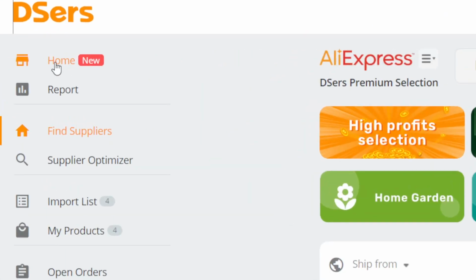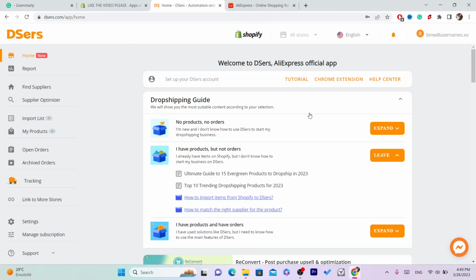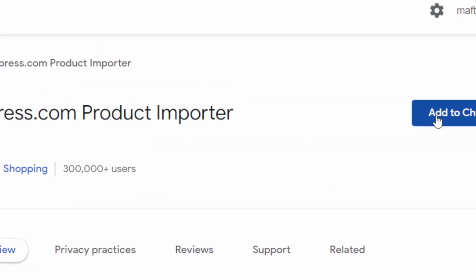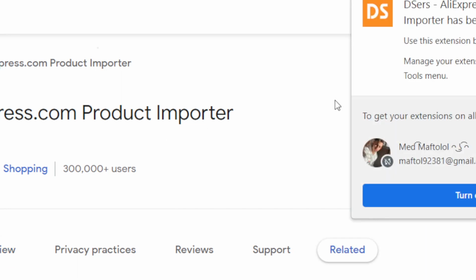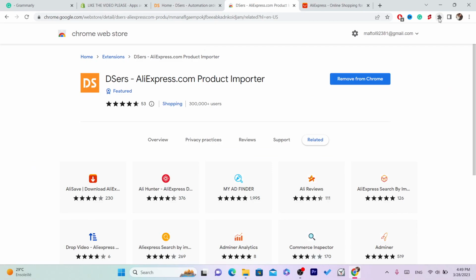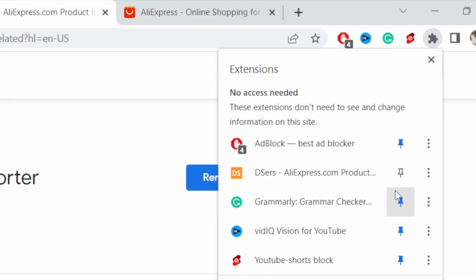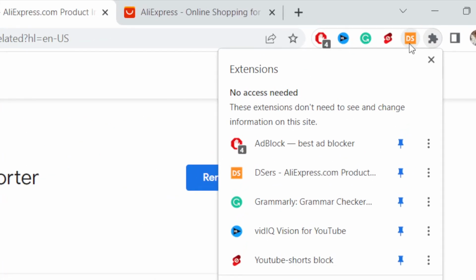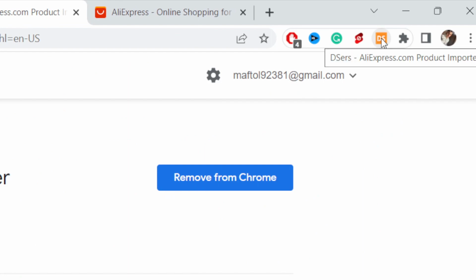Now the next thing you want to do, guys, you want to click on home in the top left, and then you want to click on Chrome extension. It will take you to the Chrome web store. Click on add to Chrome. Click again on add extension. Alright, now click on where you can see the extensions. Click on this extension button and make sure you click on pin. Now, as you can see, it's here in the top right.